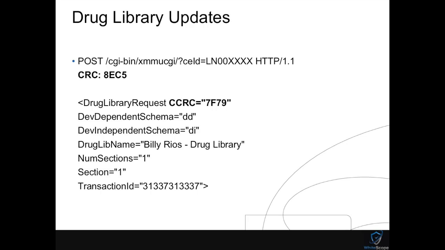If you look at the CRCs, if you didn't know the algorithm, you could probably brute force it. It's very small. There's probably about 36 different combinations for a CRC of that length. But for the drug libraries, there are actually 2 different CRC values. This CRC encompasses the entire body of the message, and this CRC encompasses the entire body of the drug library. So if you don't know the CRC algorithm, it's going to be really difficult to forge a drug library request to the device.